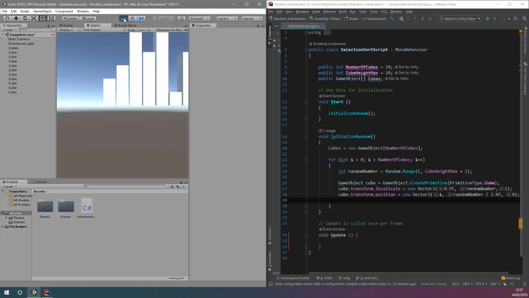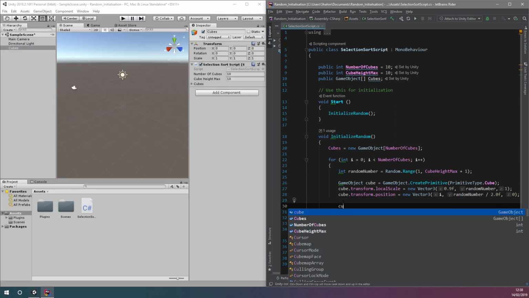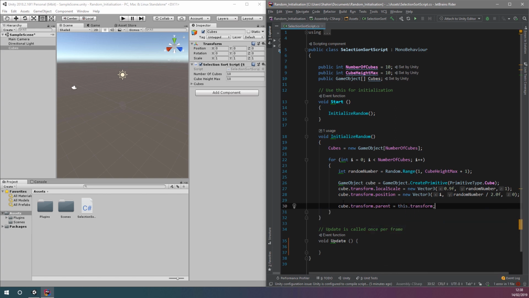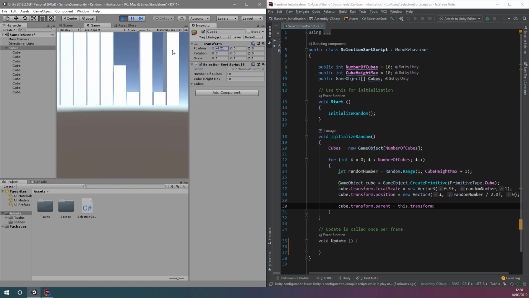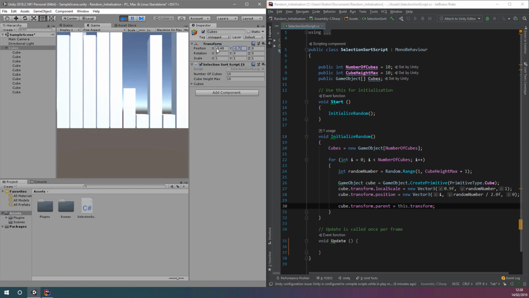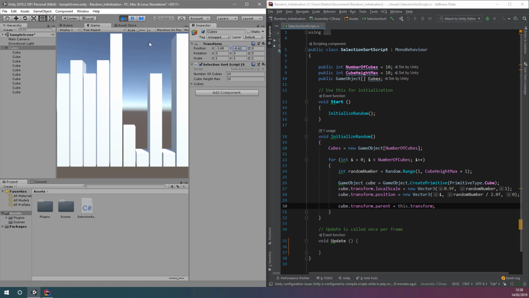Clicking run, we can see the cubes are now lined up next to each other, but they're not quite within the camera view. The first thing we want to do to address this is to set the parent of each of our cubes to be the cubes game object that we created earlier. The cubes game object is also the one that's hosting this script, so we can just type this.transform to reference it. Clicking run again, we can see each cube game object appears to be within the cubes game object in our scene hierarchy. Therefore, by moving around the cubes game object, we also move around every cube within it.